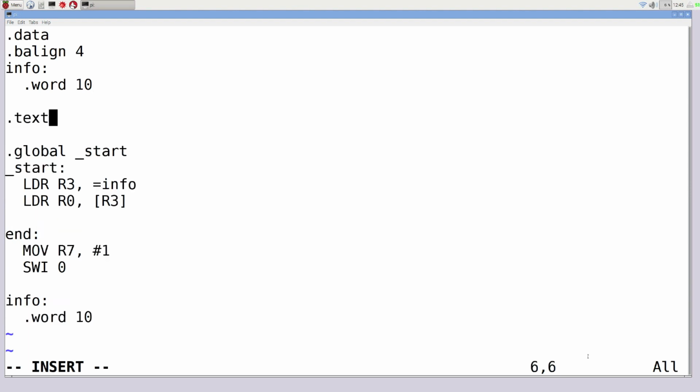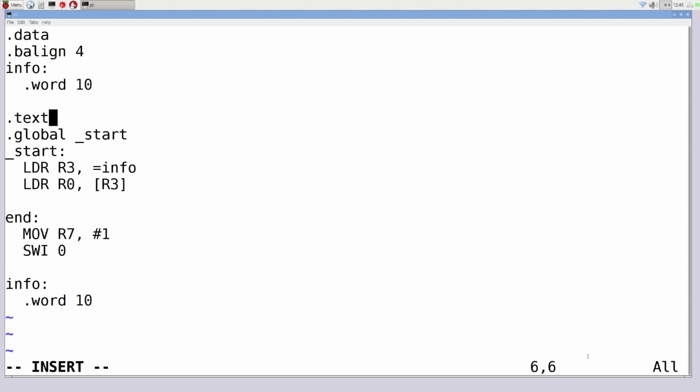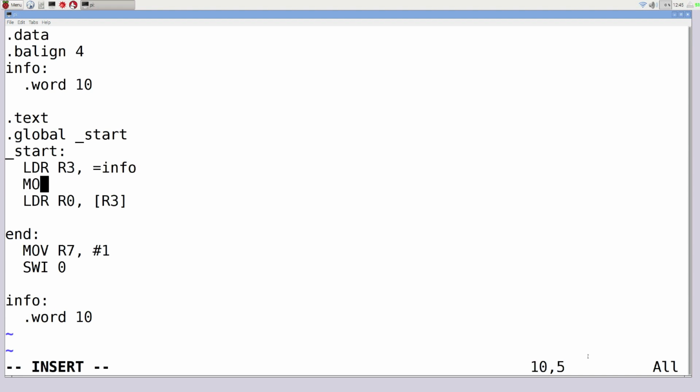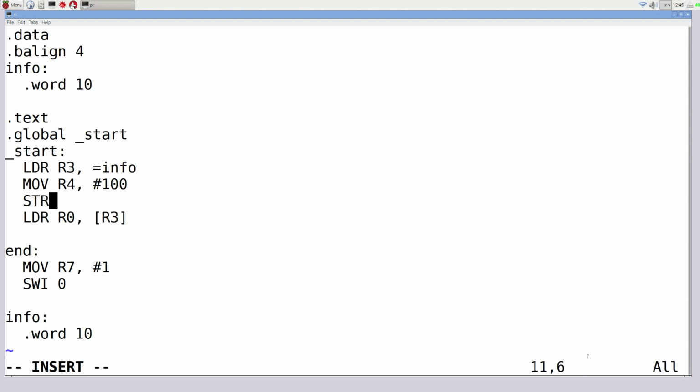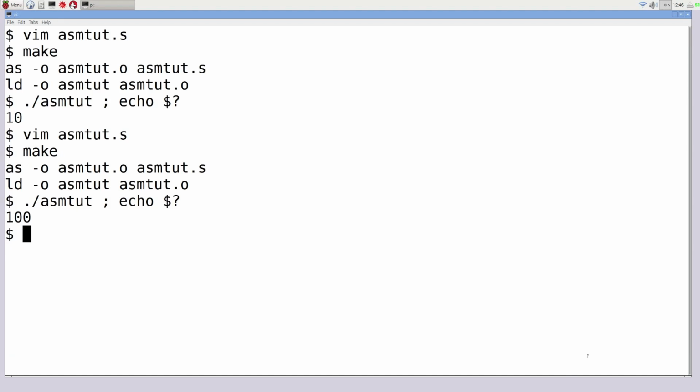Since we have data up there, we're going to have to say text so that we know where our assembly code is going to start. Then we'll come down into the start label part. Once again, we're going to load the address for the data into our R3, our third register. After that, let's throw the value of 100 into register 4. Then we can move 100 into the address space inside of memory. So we'll get the value that's stored in register 4 and store it in register 3. Then once again load the data that is stored in register 3 back into register 0. We don't need this down here, it would cause confusion if we kept it. And there you can see that we were able to store 100 inside of there.